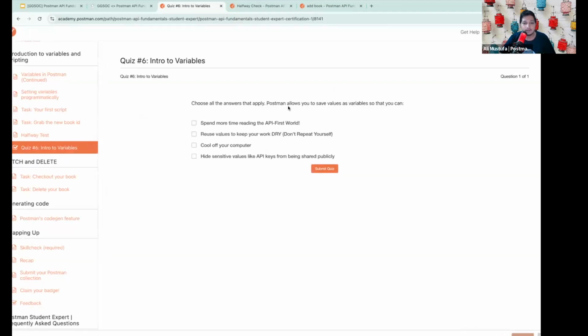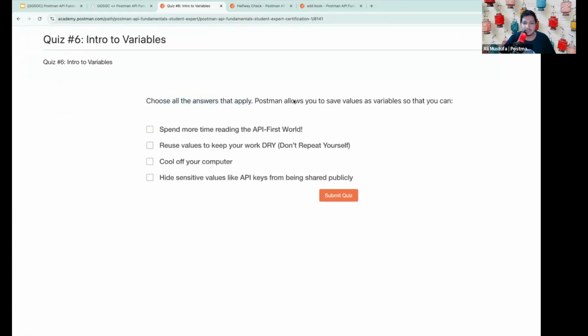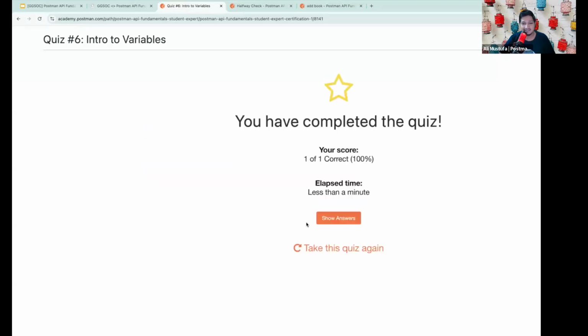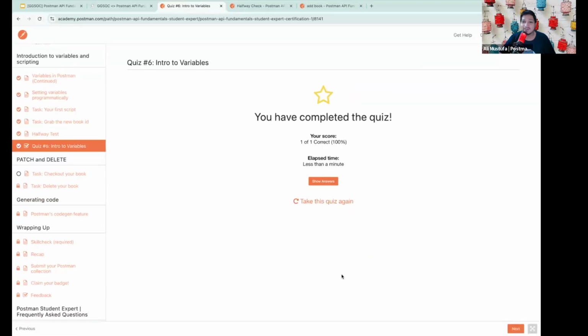Okay, so choose all the answers that apply. Postman allows you to save the values as variables so that you can spend more time reading the API first world. Well, I would want you to do that. Reuse values to keep your work DRY. Absolutely. Cool off your computer. Hide sensitive values like API keys. Yeah, that's nice. Submit quiz. Oh yeah, that's perfect. We got 100%.